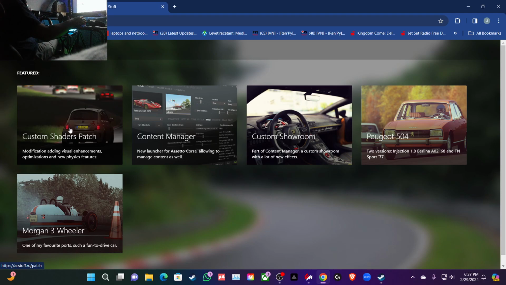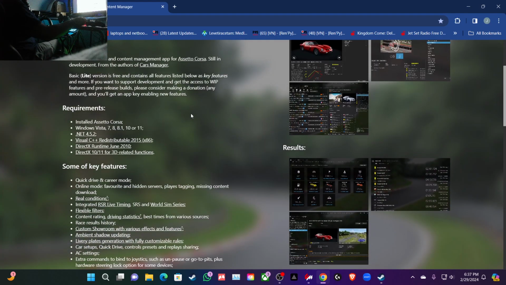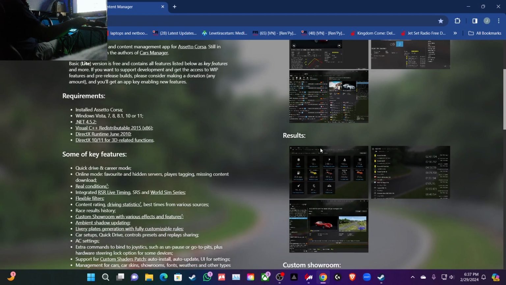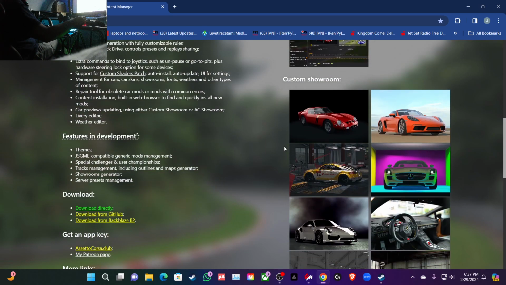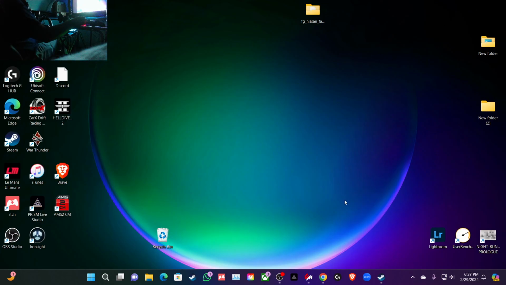And I will also show you Custom Shaders Patch. I'm just going to use this site as a quick modding tutorial. So first and foremost, Content Manager. Content Manager is a launcher that you can use. It's supported by all of these versions of Windows. Essentially, you use Content Manager to launch Assetto, especially when you have a ton of mods, because normal Assetto doesn't really take too well to launching when you have mods.